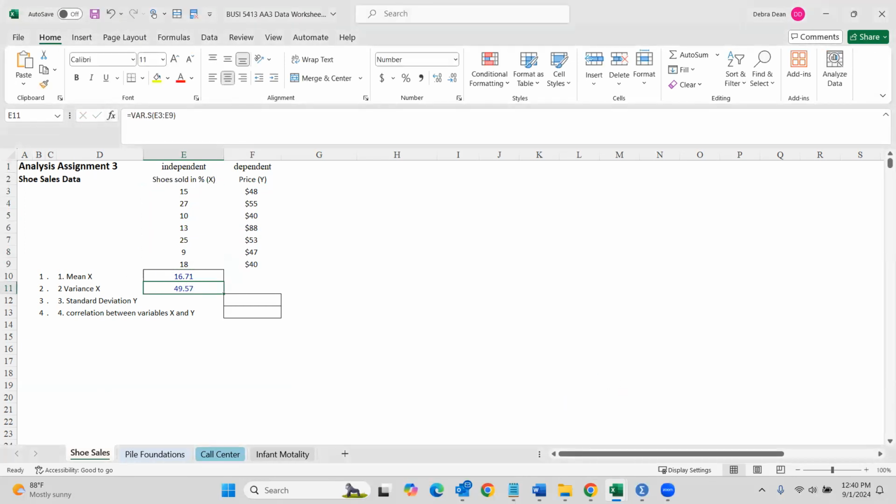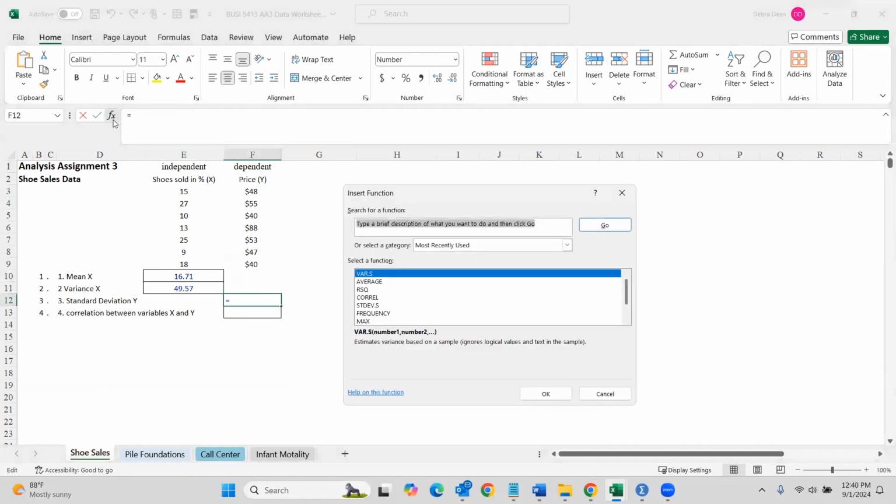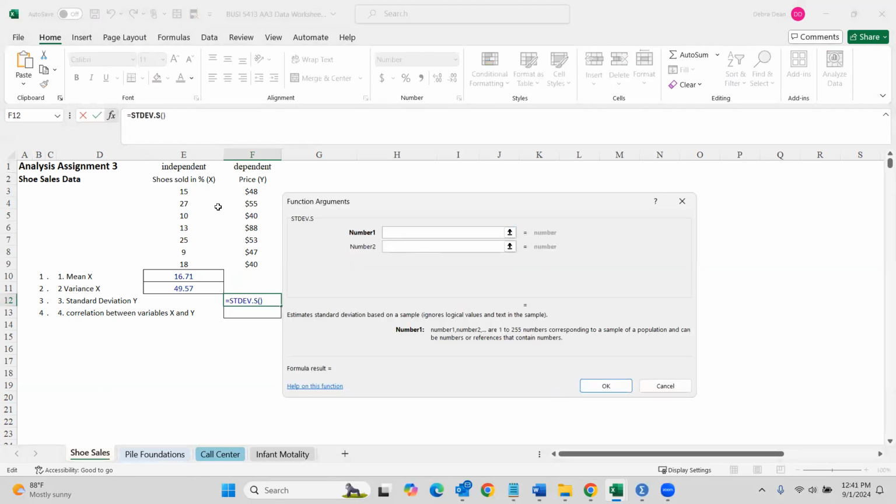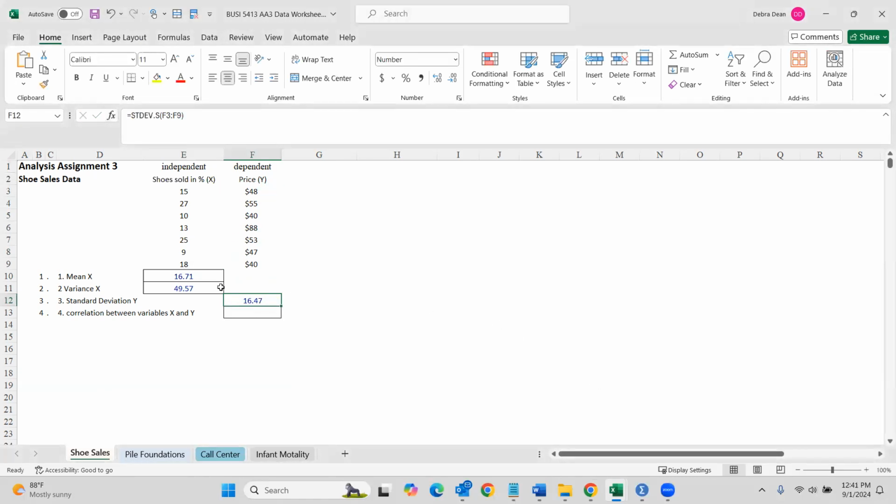All right. And then for standard deviation, we're going to use another function. Here we go. So STD, you have several different standard deviation formulas. Again, the main thing is if you have the whole population, you can use P. In this case, it's a sample, so we're going to use S. And then this time we're looking at the price. So we're going to bring that down and hit OK.